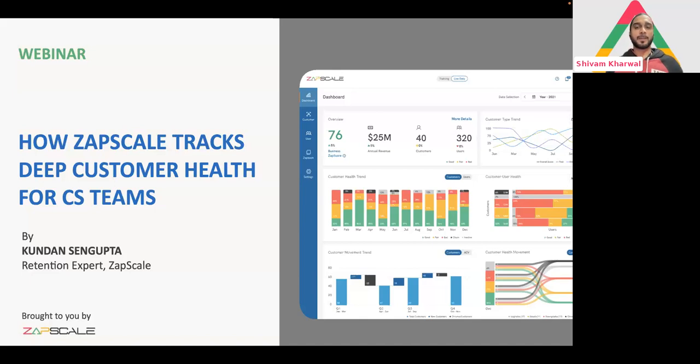But today we are presenting how ZapScale tracks deep customer health for CS teams. Now, customer health is a metric that is so crucial for CS teams, whether you want to predict which customers will grow, which will churn out, whether you want to understand your customers' needs and improve your products. It's so very crucial. And that is why we have an expert with us, Kundan, who is a retention specialist at ZapScale and who will decode how ZapScale calculates customer health with its pre-built health score framework and helps to identify potential risks and opportunities within your customer base.